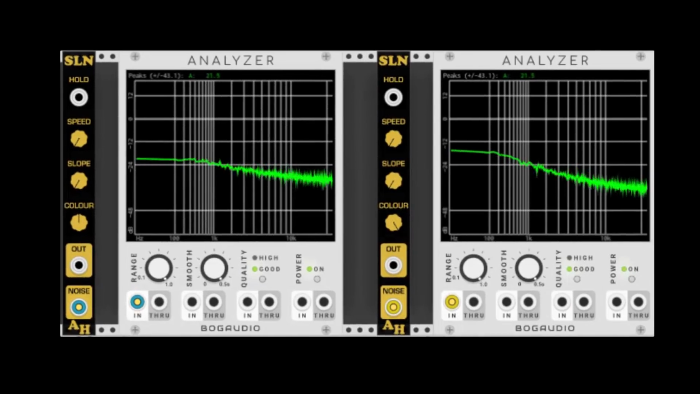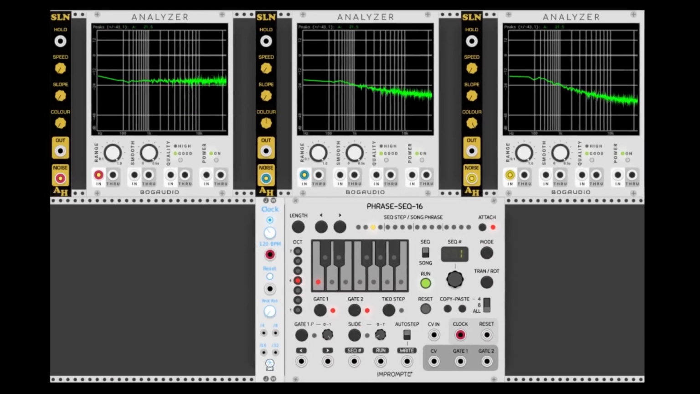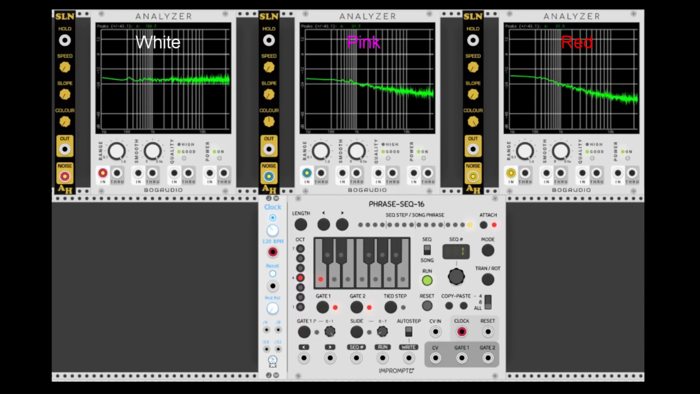Now red noise is a bit different. Red noise, also known as brown noise or Brownian noise, is a signal produced by Brownian motion. Brownian motion, also called Brownian walk or drunken walk, is a sort of random motion like the one you can see here on the phrase sequencer. The step is moving once or twice forwards, then backwards, then forwards again, a couple of times backwards, and so on. Red noise also has a greater decrease in intensity per octave, and it sounds even lower and darker than pink noise.